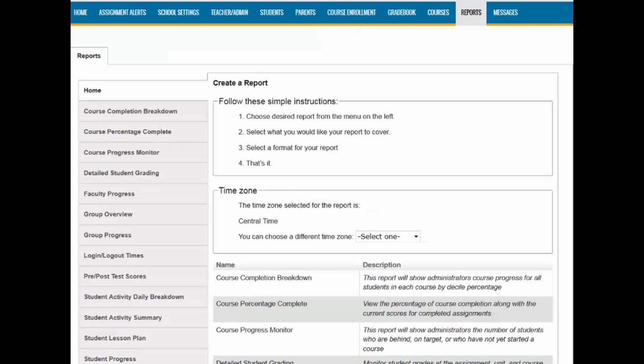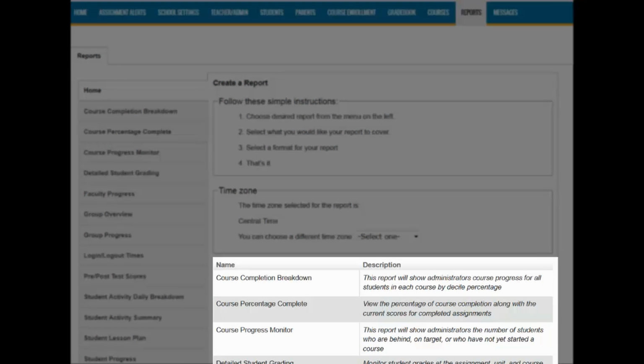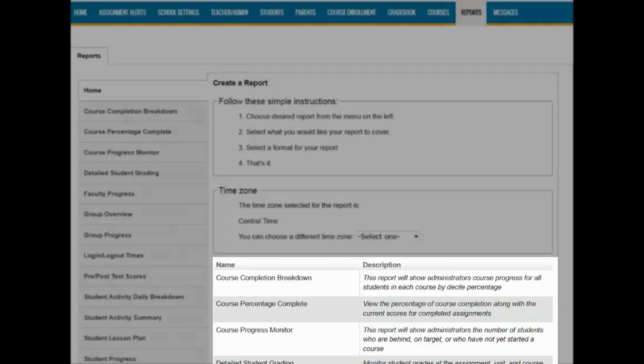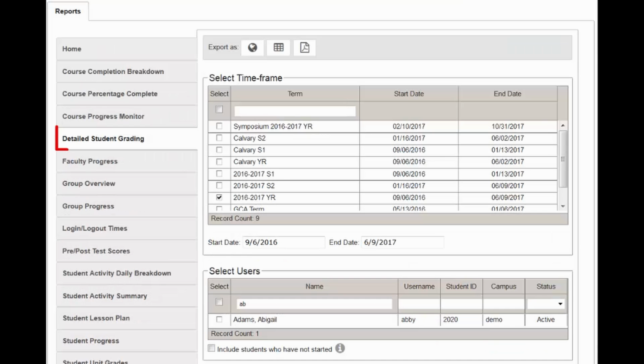Another great feature of Ignitia is the ability to run detailed reports whenever you need them. The Reports tab allows you to easily extract the data that you need from the site. A description of each of the available reports is located toward the middle of the page when you view the Reports tab. To run a report, start by selecting the report that you'd like to run.